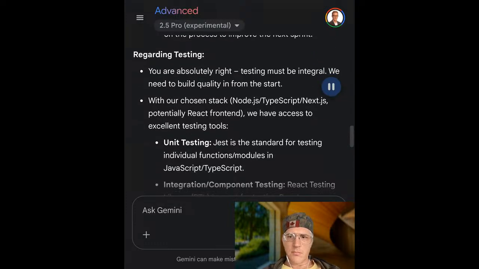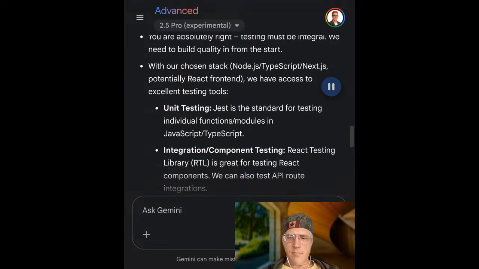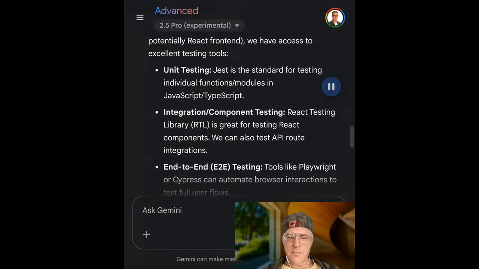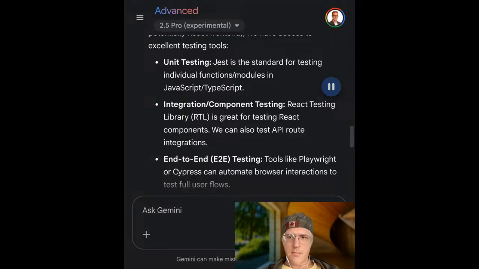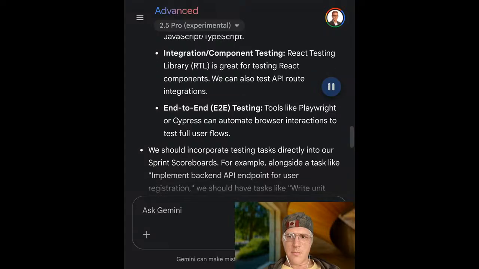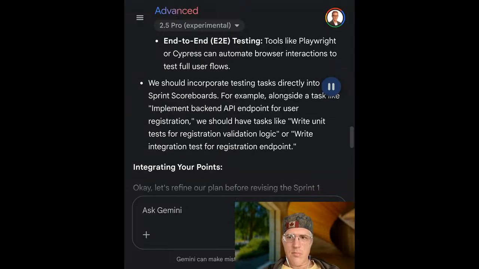Regarding testing, you are absolutely right. Testing must be integral. We need to build quality in from the start. With our chosen stack, Node, JS, potentially React frontend, we have access to excellent testing tools. Unit testing. Jest is the standard for testing individual functions, modules in JavaScript, TypeScript. Integration, component testing. React Testing Library, RTL, is great for testing React components. We can also test API route integrations. End-to-end, E2E, testing. Tools like Playwright or Cypress can automate browser interactions to test full user flows.